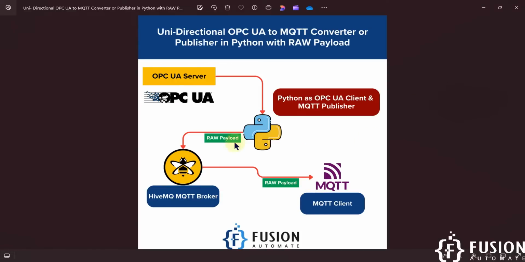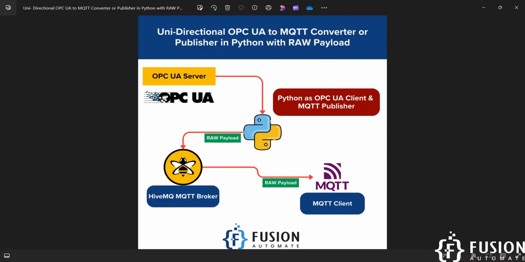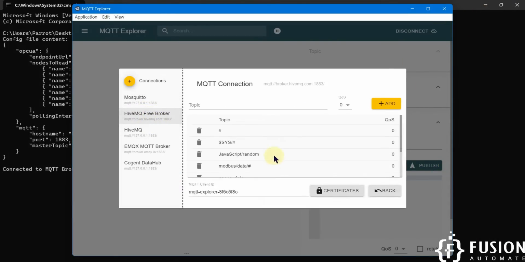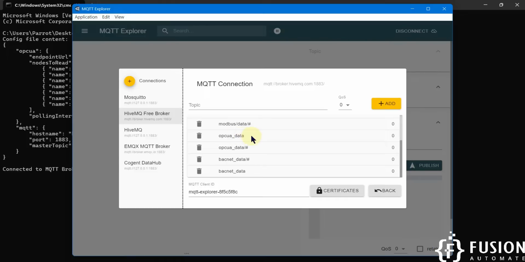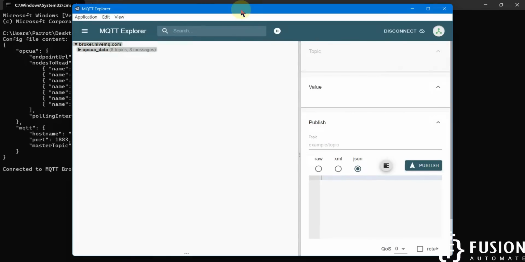Okay, so here we have used the HiveMQ broker, so that's why we can monitor our data from anywhere in the world using any MQTT client software. And I'm going to use the MQTT Explorer software to monitor and read the data. Okay, so we will connect with the HiveMQ free MQTT broker and we will go to the advanced, and here you can see the OPC UA data topic is added. Or you can say we have already subscribed to that topic, so that's why we will receive the data on this topic. Okay, now we will click on connect and we will wait for a few seconds.